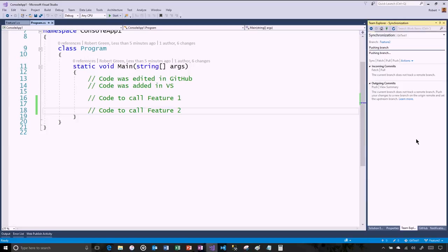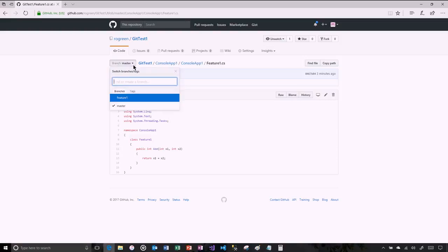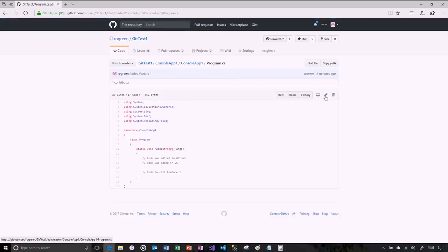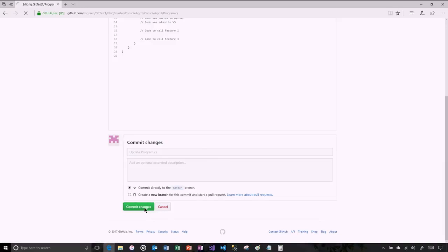So now what I've done is I've taken my local feature 2 and I've sent it up to GitHub, and we might have to refresh the page for that drop down to refresh. There we go. There's the feature 2 branch. Now, in the meantime, somebody else has added feature 3 and has added code to call feature 3, and committed that into master.